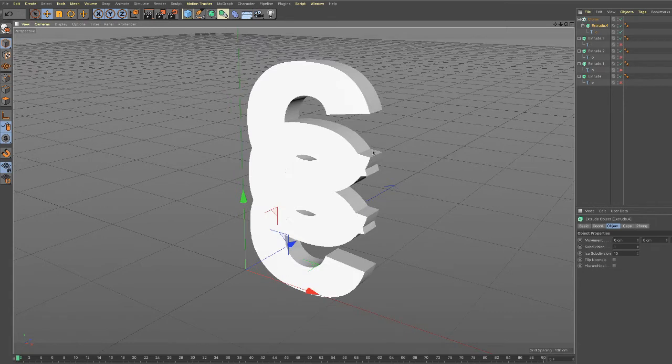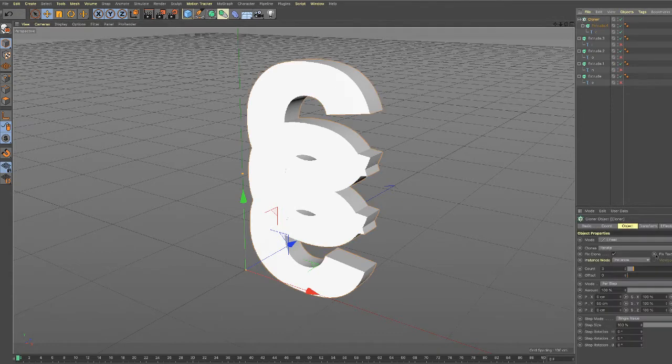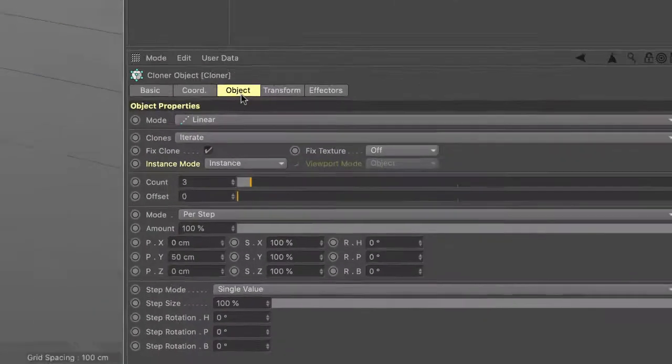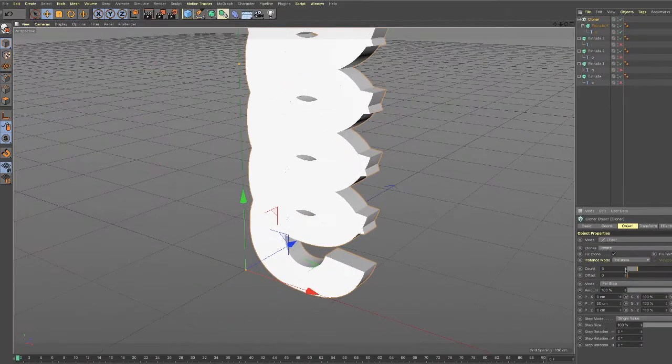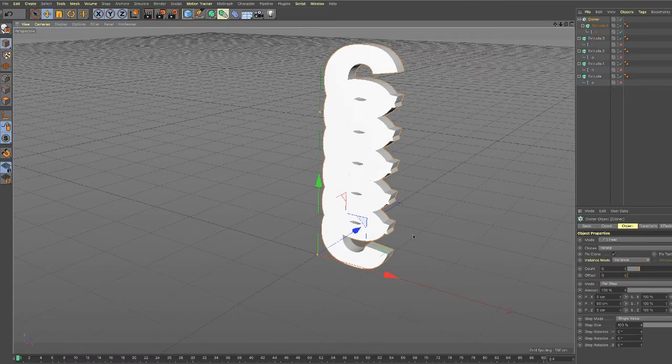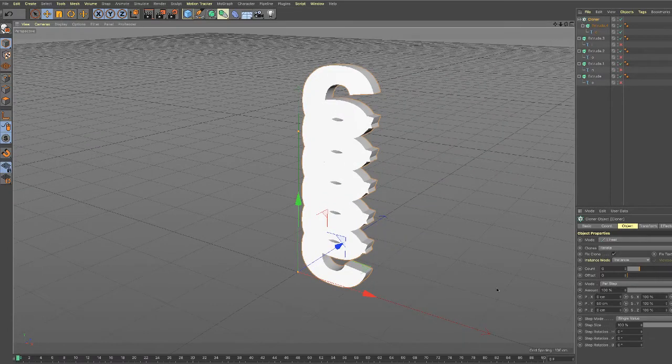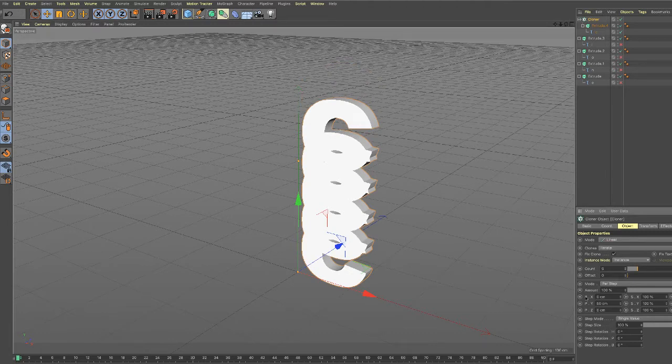So now you can see something happened there. It made multiple instances of the letter C. If I choose the cloner object in the object manager and go into the attribute manager, clicking on the object tab, there's lots and lots of stuff here we can play around with. I'm just going to introduce a few things here though in this video. The first one is the count, and it's pretty obvious what that does. Let me increase the count to 5, and sure enough, you got 5 instances of the letter C.